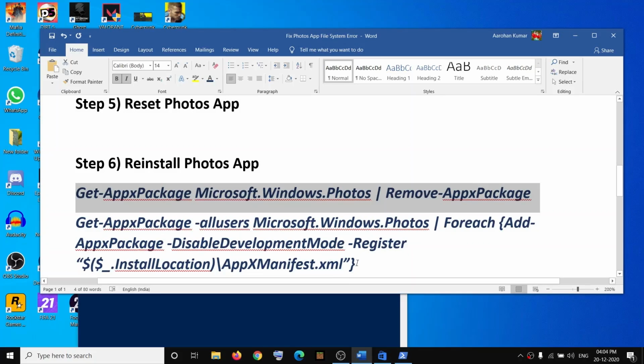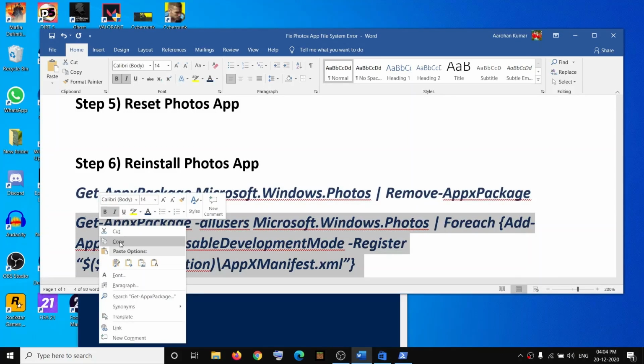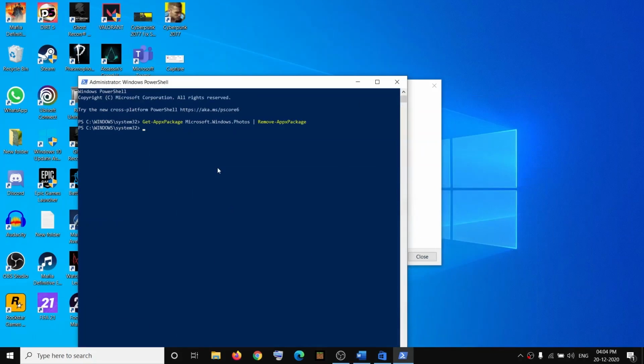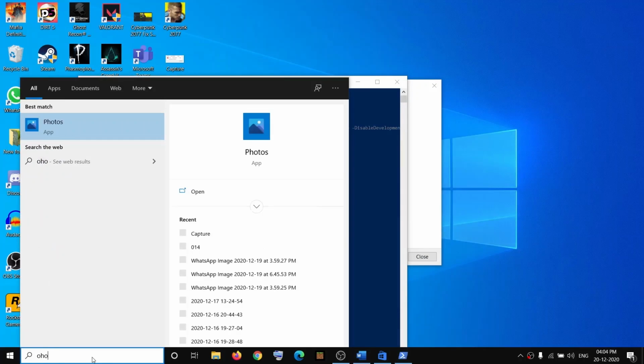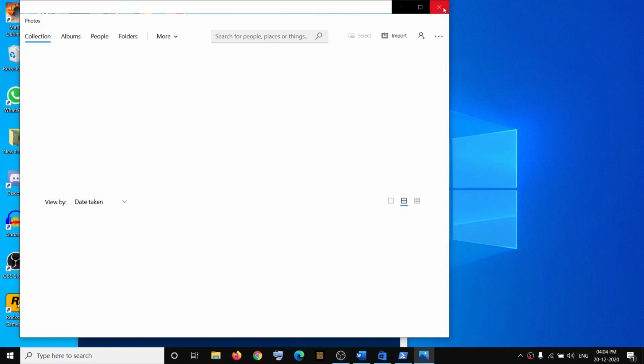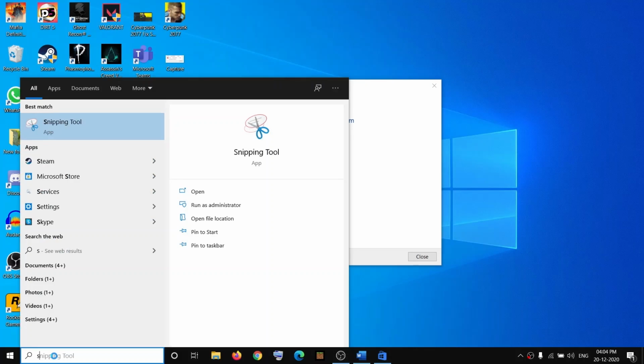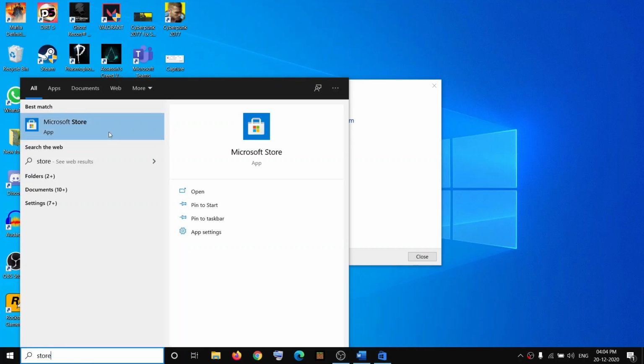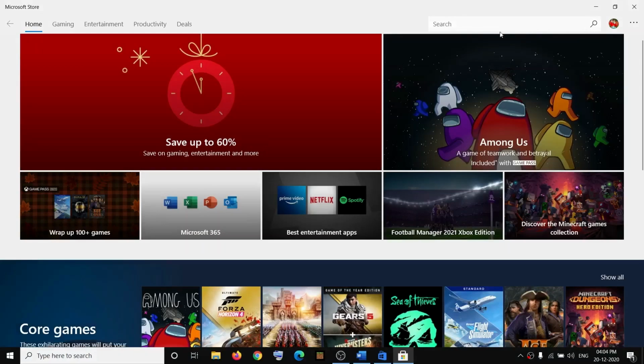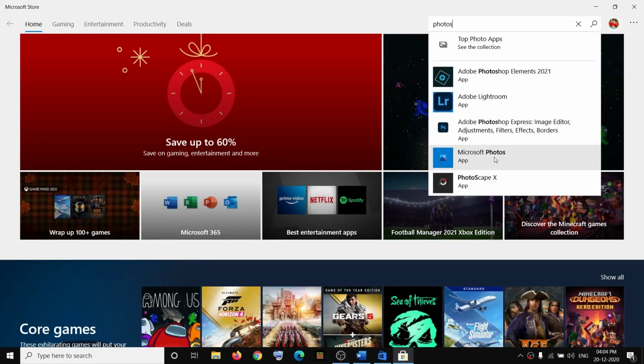Now to reinstall, you can use the second command. The command is provided in the video description. Paste the command in PowerShell window, hit the Enter key. It will start installing the Photos app. Once it is installed, you can open the Photos app and you can try to open the picture. Now you can also reinstall the Photos app in case that command is not working. You can open Microsoft Store and type in Photos over here and you can install Microsoft Photos from Microsoft Store.